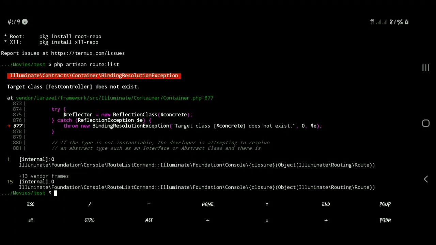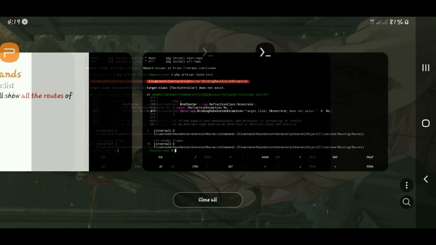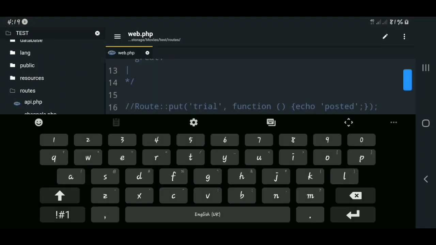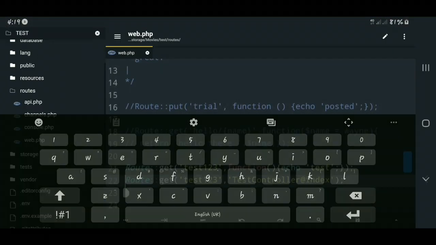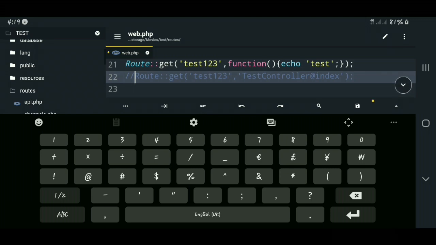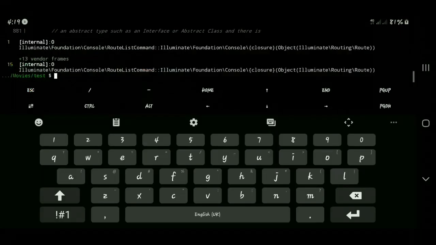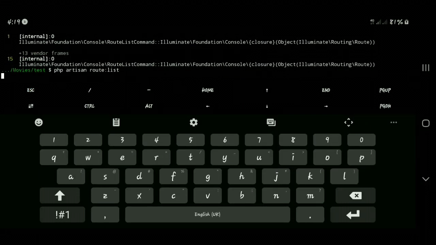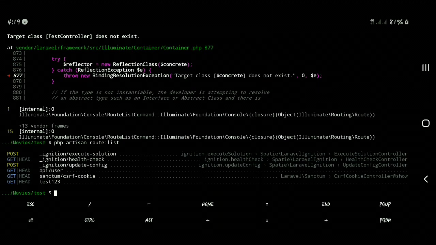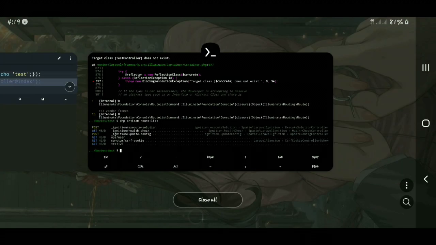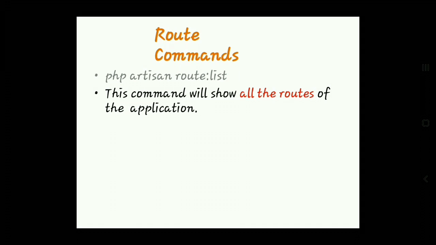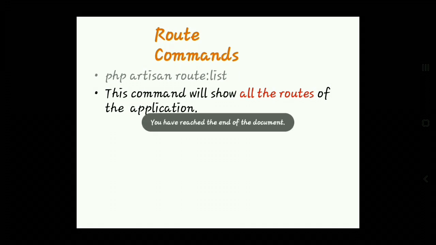Because we need first to set this to comment and save, go back to our terminal. So here we can see a post, a get, a post, and a get again. So this command will show all the routes of the application.